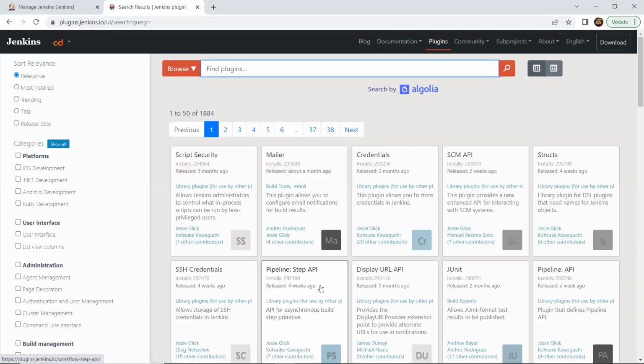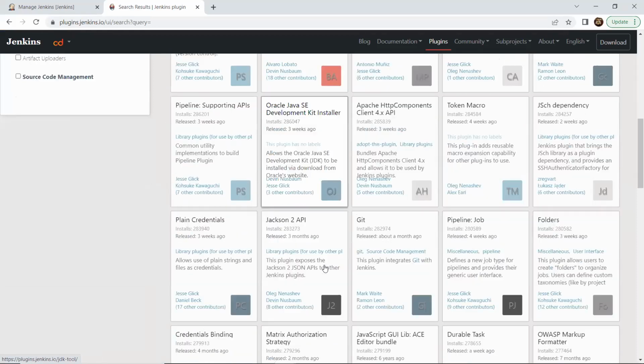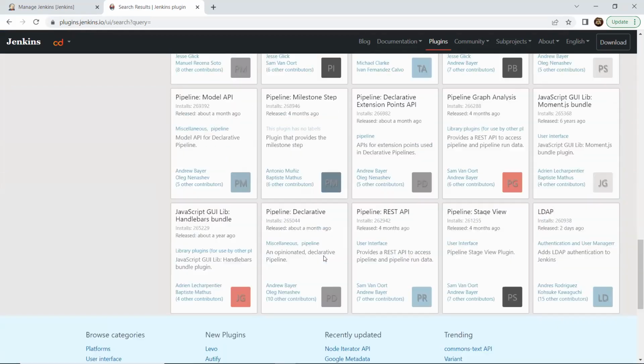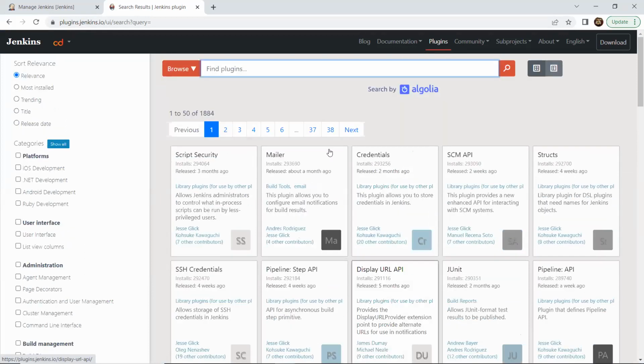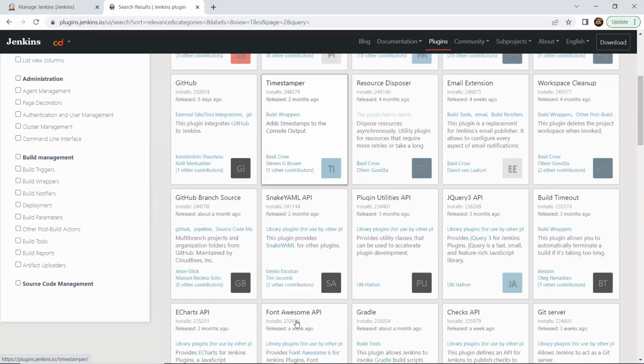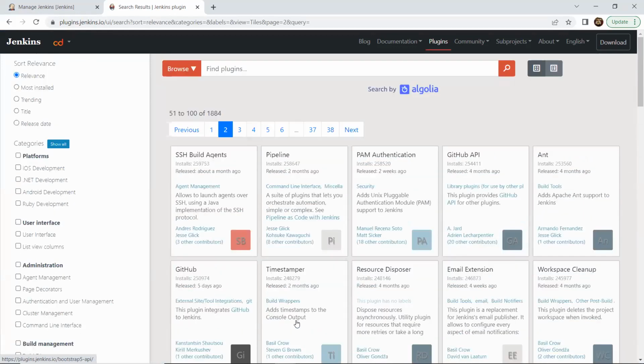This list is endless. So you have so many plugins. You can install any plugin on your Jenkins and start using it. Look at the number of plugins you have. For whatever you want to do, you have that plugin. Just install that plugin and it is good to go. Clear?